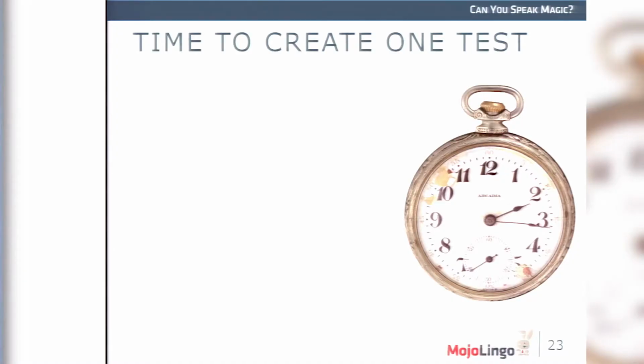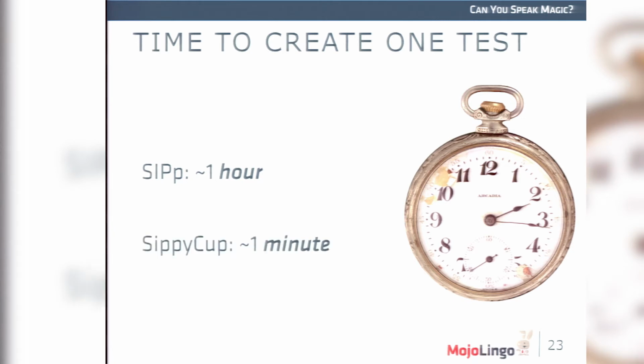So the time to create a single test or a single path through my IVR with SIPPY alone might be like an hour. And this is after I've learned SIPPY, right? I mean, it just takes time to kind of fiddle with it. But with SIPPY Cup, I can do it in about a minute. So the upshot of that is this is kind of a game changer for us. We can actually test many more scenarios much more rapidly because we can build these tests so much faster.